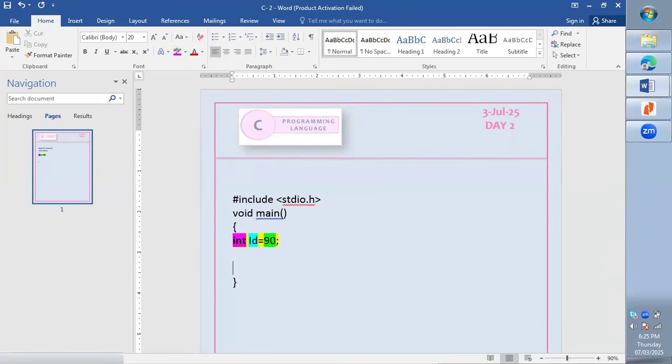Then if you want to print it, you will be using printf, open bracket, close bracket. Within printf, you will be writing double quotes. Whatever is in double quotes, only that gets printed. ID is. Now if you write ID, again it will print ID is ID. So you want the value 90 here: ID is 90. But in double quotations, there can be only text data.